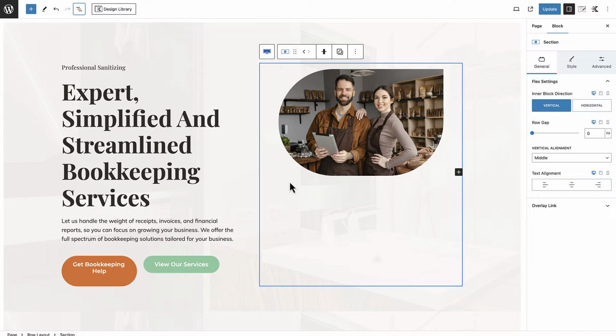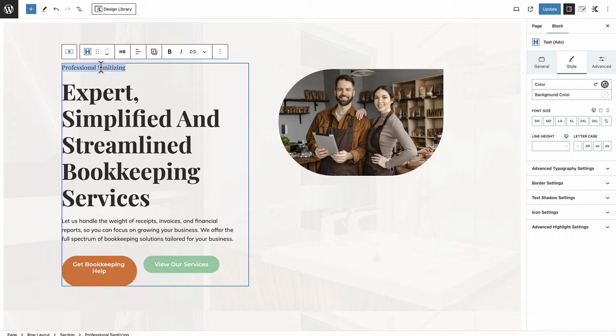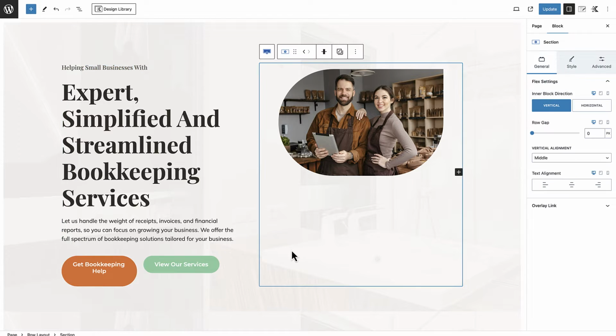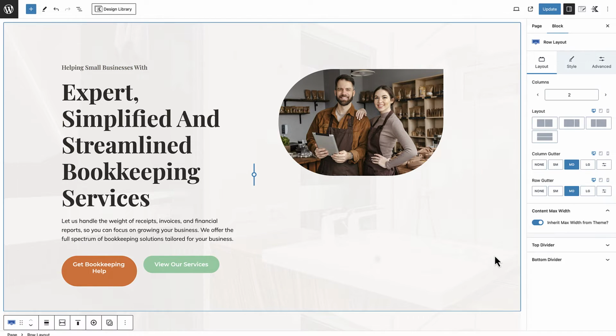Next, I want to add one more thing. Sometimes with content, it's always good to call out your target market. If I'm working with a client, one of the questions I always ask them is, who's your ideal client? I work with them in creating a client avatar, and then we want to call out that client avatar sometimes, right? So I can put over here, helping small businesses with expert, simplified, and streamlined bookkeeping services. All right, great. So now I've fully utilized this area.